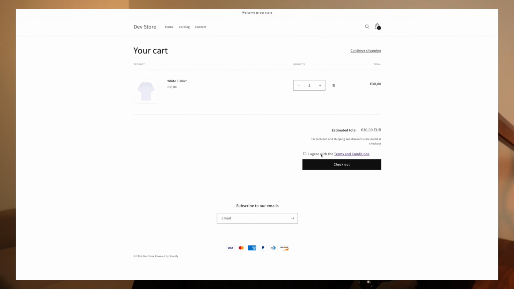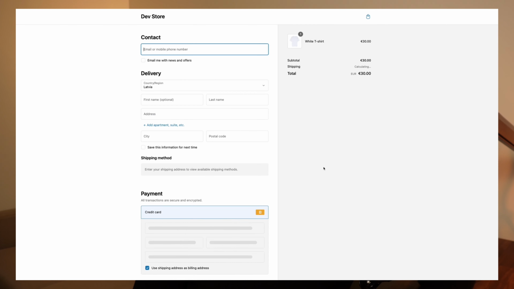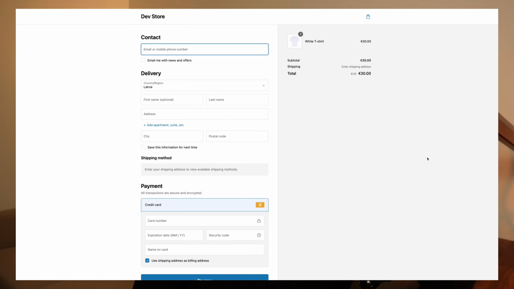Hey everyone! In this video, I want to show how to add a terms and condition checkbox directly to the cart page on your Shopify store without any apps. I'll be demonstrating it on the Dawn theme, but the steps are suitable for many popular themes.